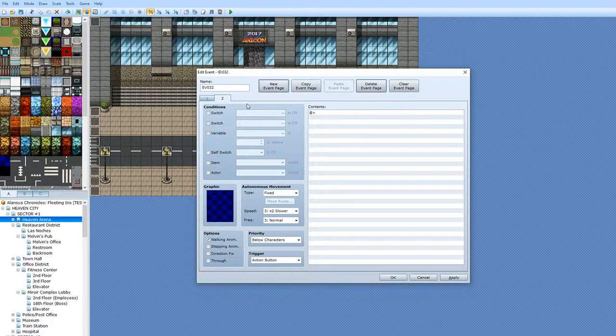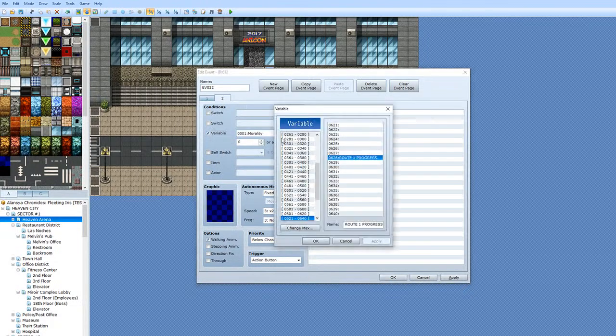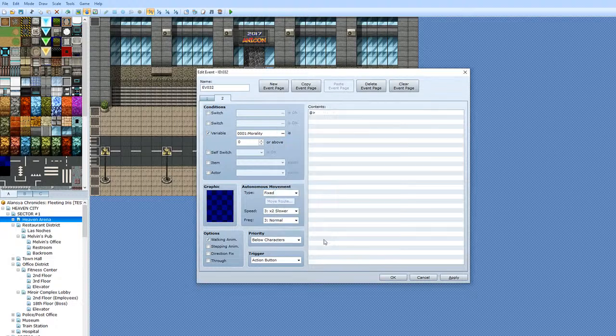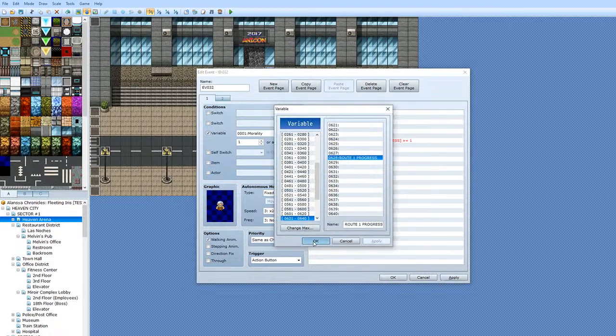So for the next event page, you grab the variable condition here and you say that it's 1. So if the variable is 1 or above, it's no longer going to read from here. It's going to read from this page, because this one is set at 0. Let's say that this is set at 0.